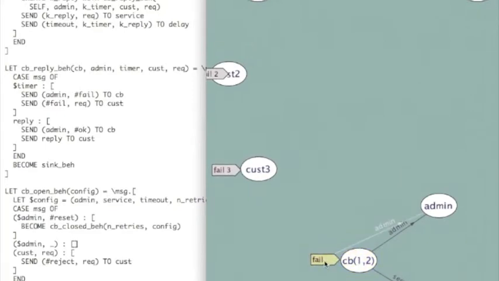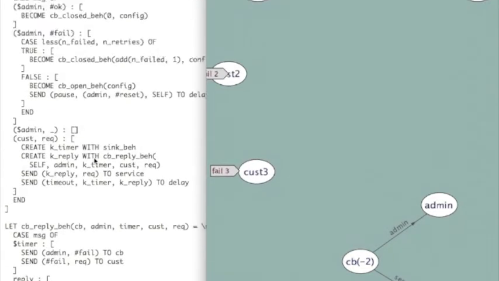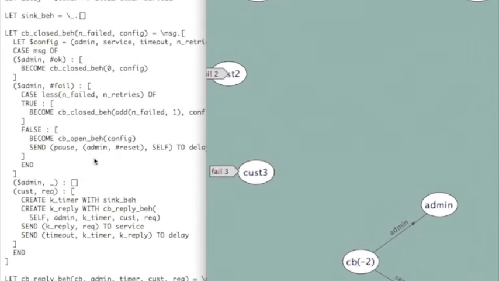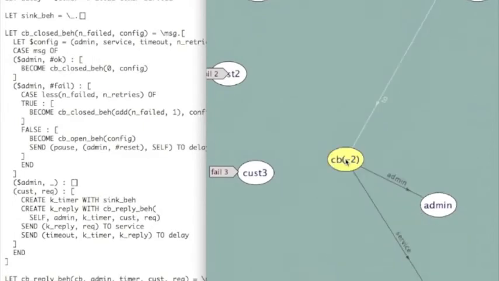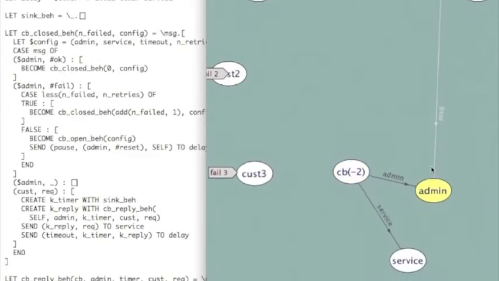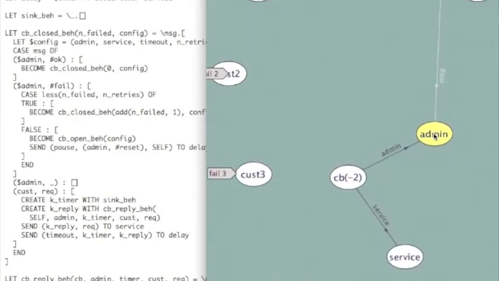And I've just sent the notification to the circuit breaker. When the circuit breaker receives this notification, it becomes a different behavior. And I needed to represent this behavior in a very small number of characters here. So I represented that with a -2, saying my limit is 2 and I've exceeded it. So I've now become the open behavior.